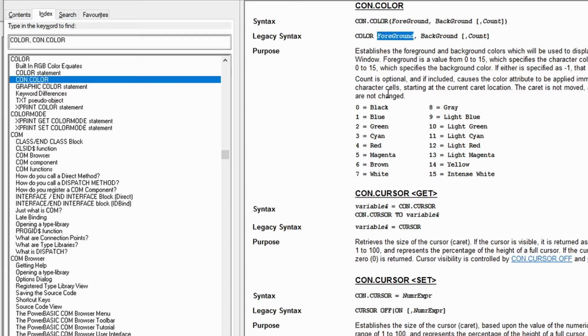The foreground option sets the colour of the foreground. Now we're picking 10, which is light green. The background can be set to any colour you wish. If you leave it as -1, then whatever the background colour was before, it will remain unchanged. The optional parameter of count is slightly special in that if you do include this, it will cause the colour attribute to be applied immediately to that number of character cells, starting at the current location. The caret itself, the location, is not moved, and the underlying characters are not changed.